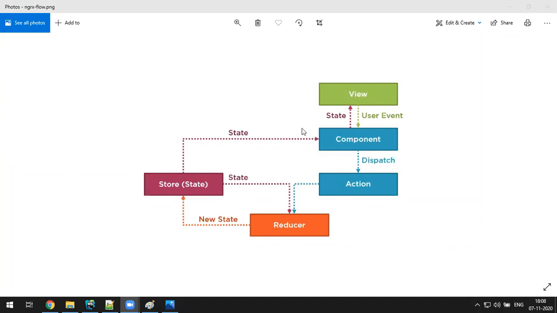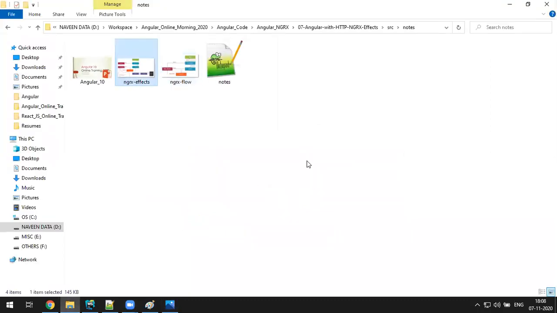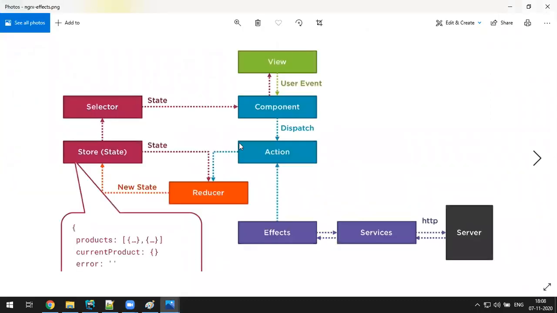Now something more has changed, because here there is no involvement of the Angular service. The complete picture of NGRX with the service diagram is this one. Let me open it. Yes, this is the complete picture. Only this part we saw; extra, this part will also be there.